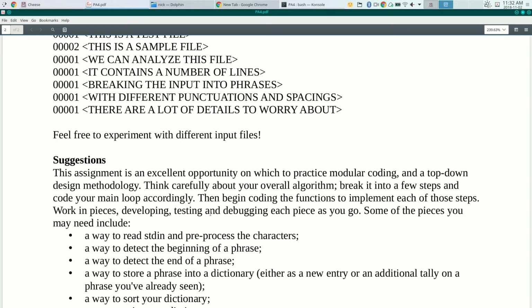A way to detect the beginning and end of phrases, and we'll put together some pseudocode next and see how you might use that. A way to store a phrase into a dictionary, either as a new entry or to bump up the tally of how many times you've seen a phrase. A way to sort your dictionary, obviously, and then a way to print your dictionary.